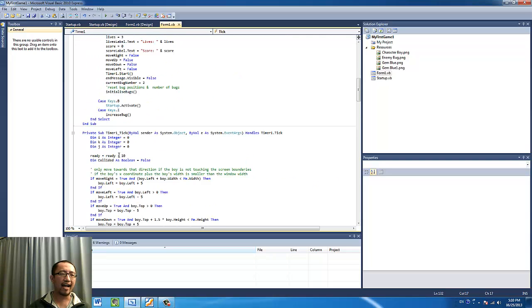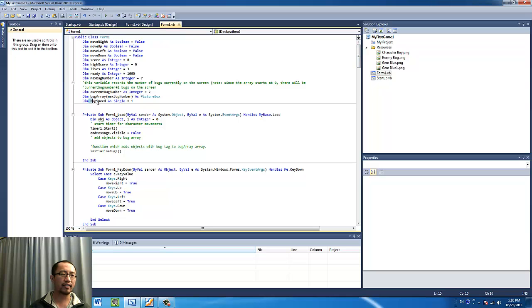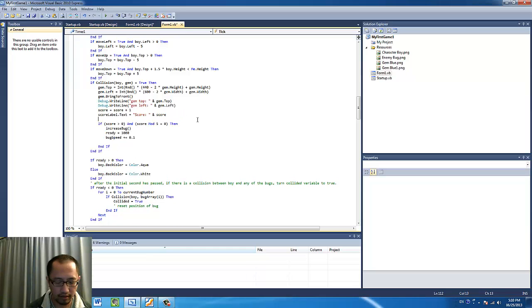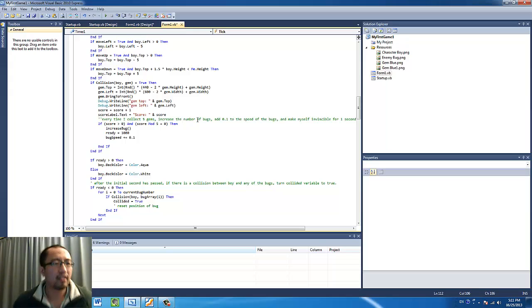Another thing that I've added is a variable called bug speed. Originally it's equal to 1. I'll just comment it here. Every time I collect 5 gems, increase the number of bugs, add 0.1 to the speed of the bugs, and make myself invincible for 1 second. So that's what bug speed plus equals 0.1 means. We're going to increase it by 0.1.